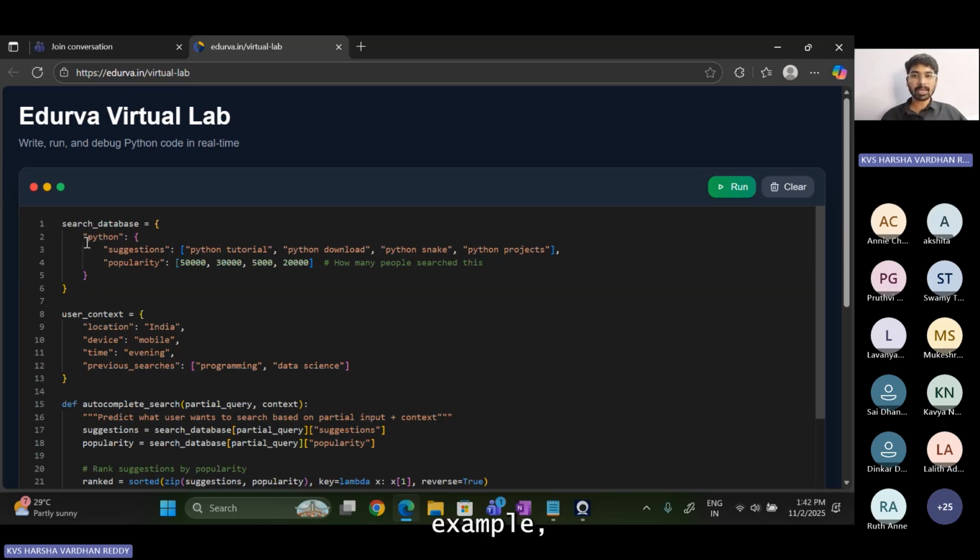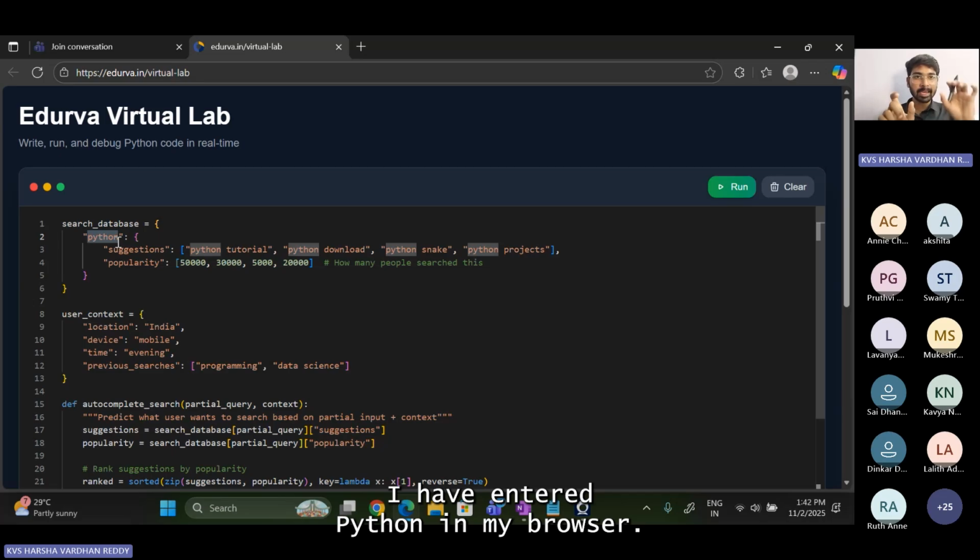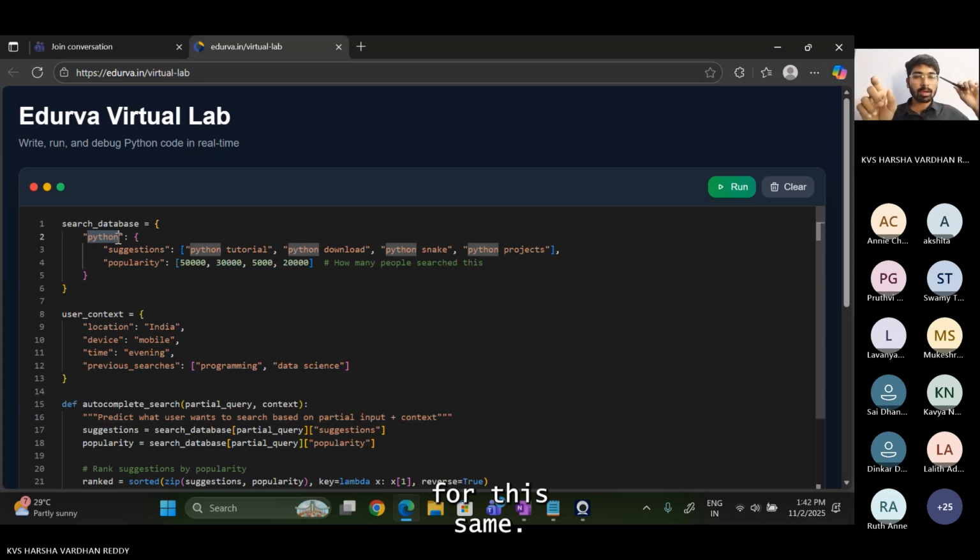Let's say, for example, I have searched for Python. I have entered Python in my browser. Then what will Google's engines do? Google's machine learning algorithms will search for the same search among the 8.5 billion searches per day.